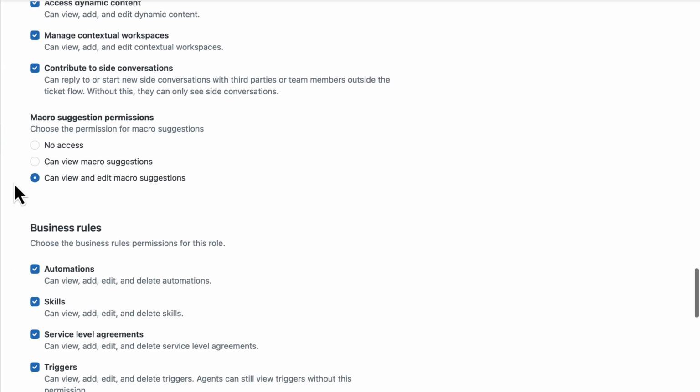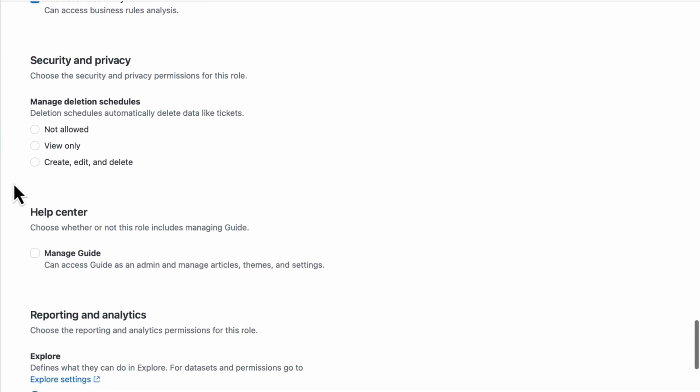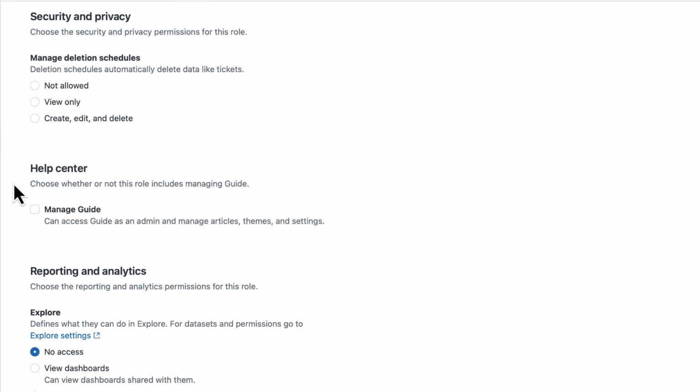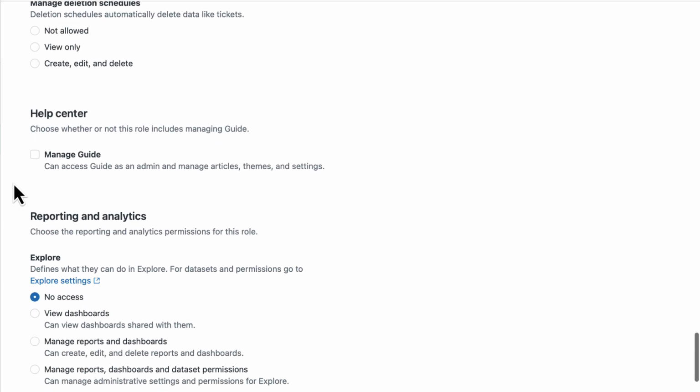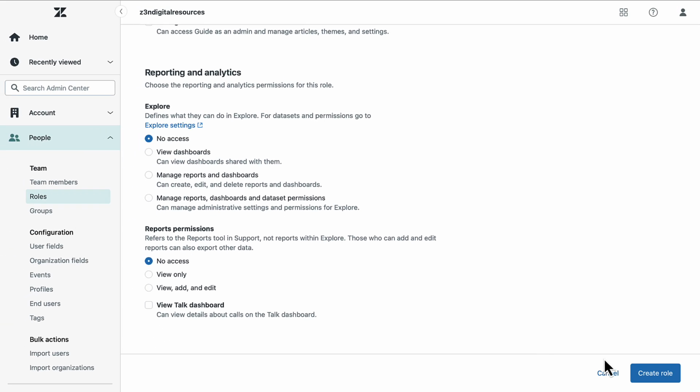Since these users are also creating ticket workflows, they will have access to manage all business rules. They do not need access to anything under security and privacy. These actions will usually belong to a different role that handles legal compliance. They do not need to manage Guide because they will not handle Help Center content. They also do not need any access to reporting. As this user does not handle voice or talk in this example, they do not need access to the Talk dashboard. Once you are done, click Create Role.